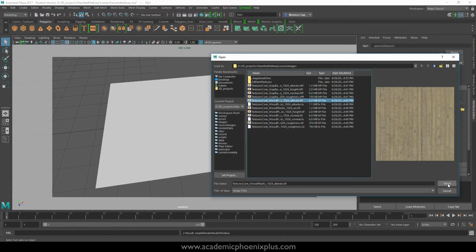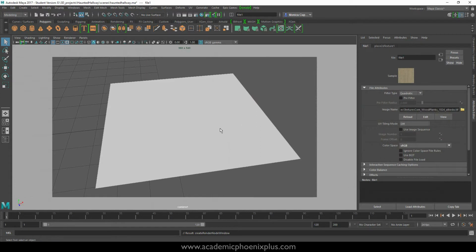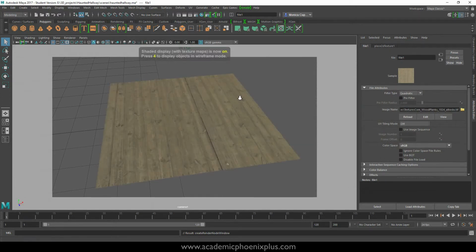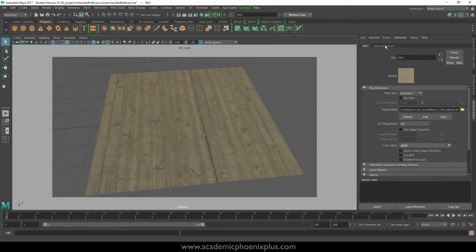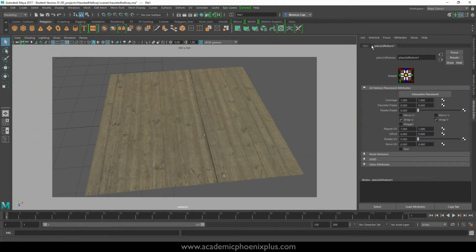And I have this wood. I'm going to go ahead and click on open. Press the number 6 on my keyboard, and there it is. Now to make this repeating, the key is to actually go to the placement node over here on the right. So you can see that it's in file, and then here's the placement node.